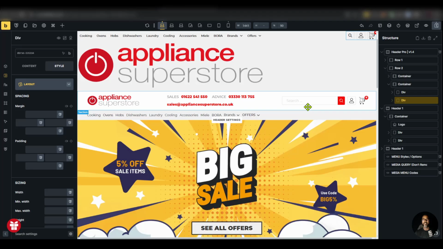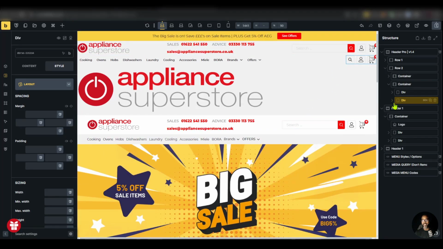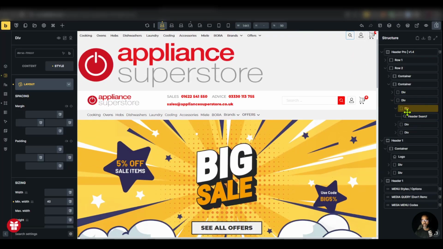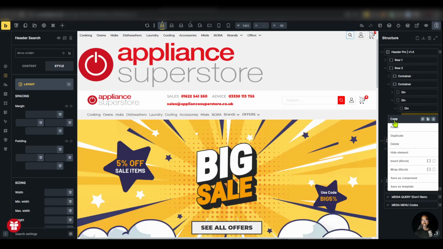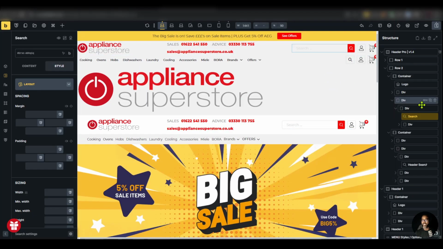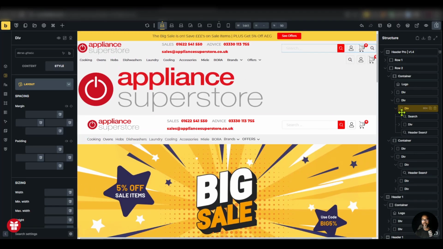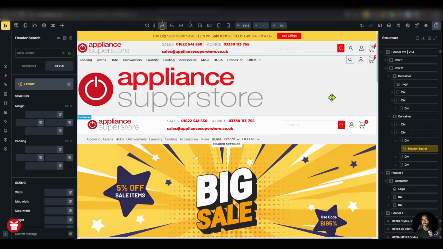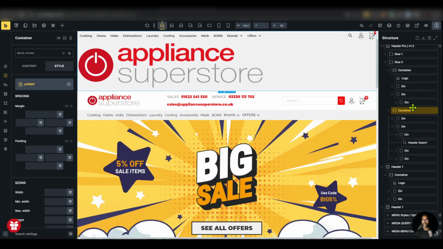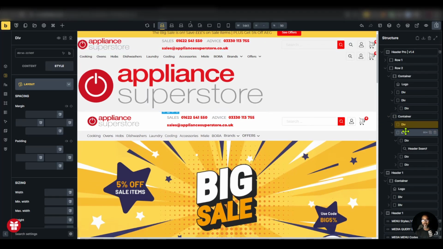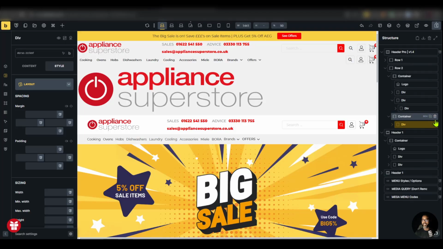So I'm going to delete everything that is here. But before I delete that, I want to copy out this icon. I'm going to copy that mobile icon and place it next to this one. All right, so we have that. And then we're going to delete this container. Yep, let's delete that. And we're going to delete the logo.